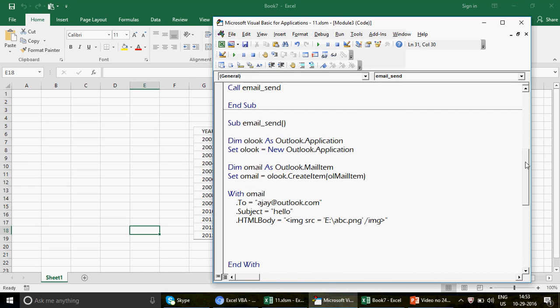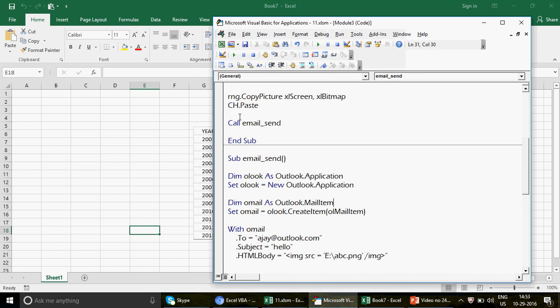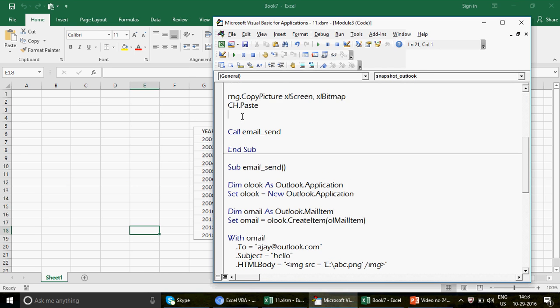So what I will do here, before I call it, is export my chart, because this is all about the chart. I'm going to export it to the E drive, and I'm going to write the same name, abc.png, PNG as the image. You can give JPG as well, that's fine. Now this is going to be exported.